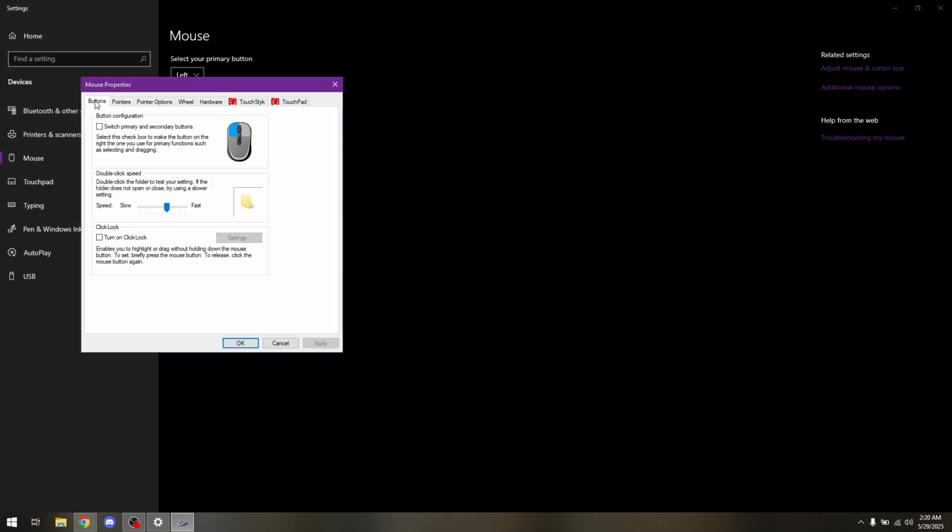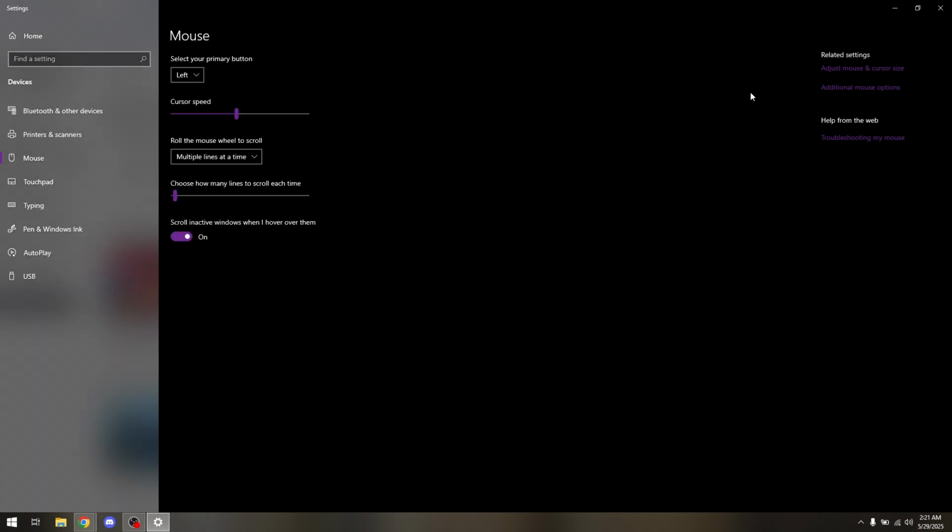Now head down to buttons and then on the speed type, just simply change it into fast, which is going to take effect on how you double click on any part or portion of your screen. Now hit apply and try to relaunch your Roblox game to see if your mouse is already fixed. So that's how you fix mouse delay in Roblox.